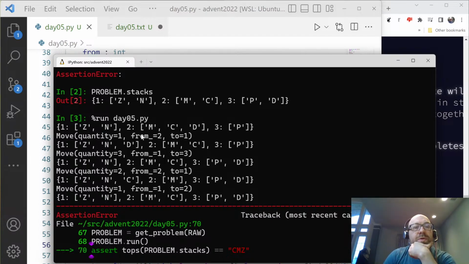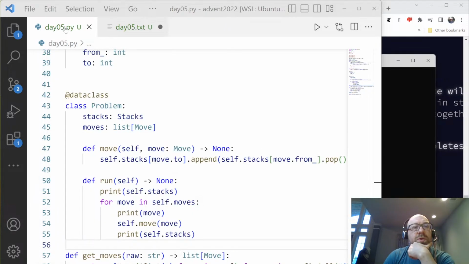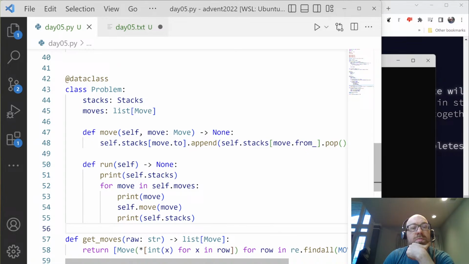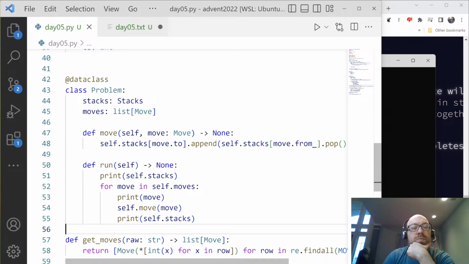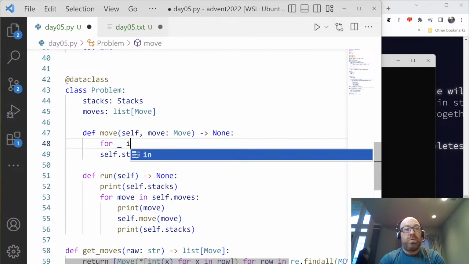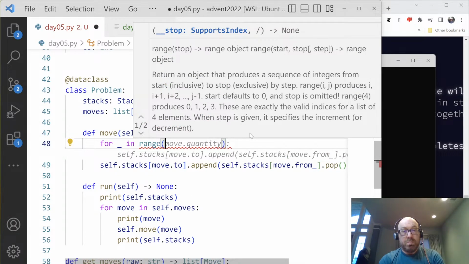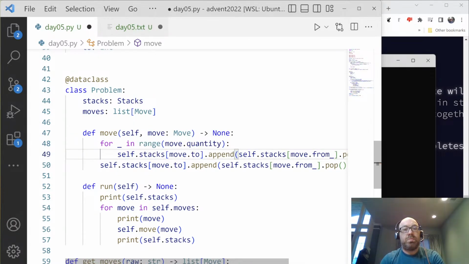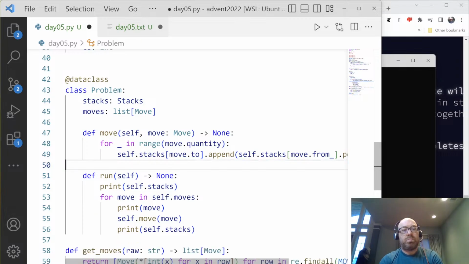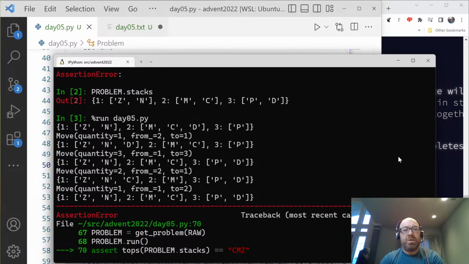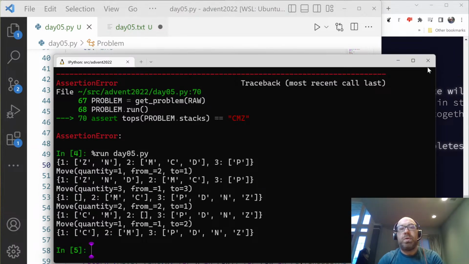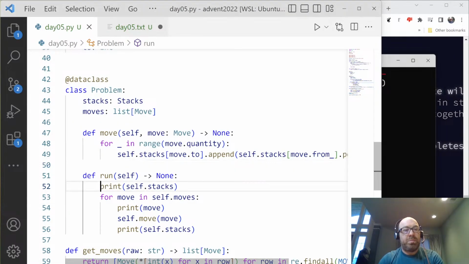Okay, move quantity 1 from 2 to 1. So D goes there. Move quantity 3 from 1 to 3. So I only moved 1. So it's only moving 1 at a time. Oh, right, self.move. So for blank in range move.quantity. So that's the issue, is that I ignored the quantity. And now it works. Okay, good. So now I can take these print statements out.